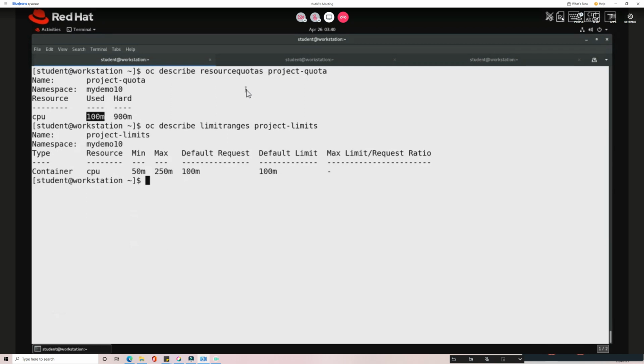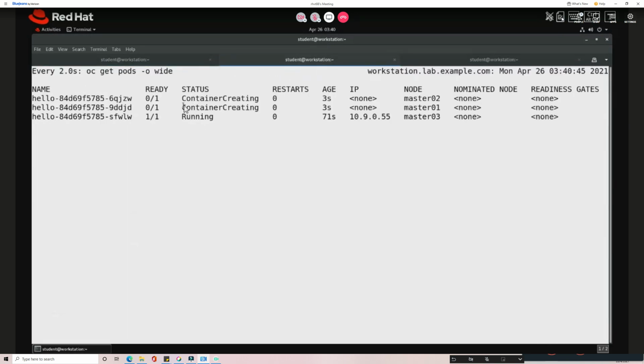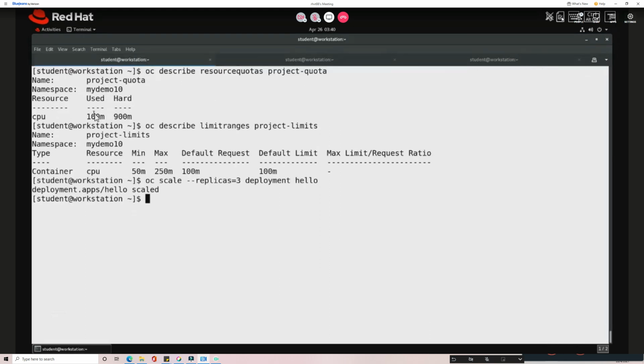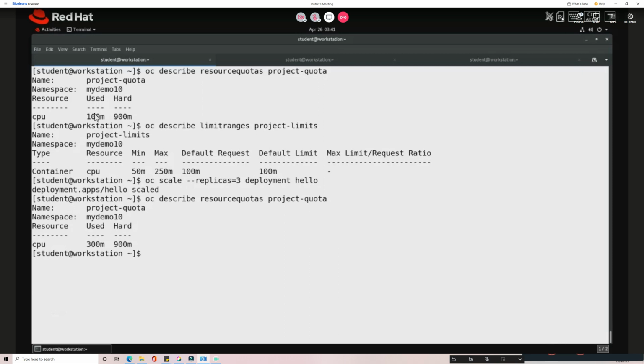And if I scale this application, if I do oc scale and replicate this application, scale the replicas to 3, and the deployment I'm going to say is hello. So I'm replicating this application 3 times. You should see 3 applications running, and the resource utilization will go up to 300 millicores. If you do oc describe on the resource constraint, you can see that it has now increased to 3. Any container you're creating automatically consumes 100 millicores.